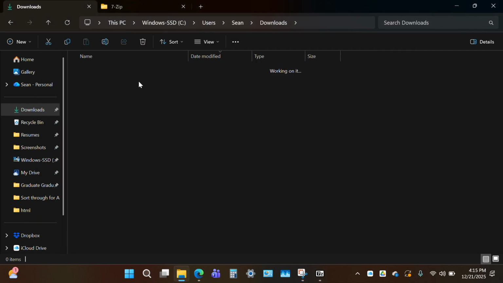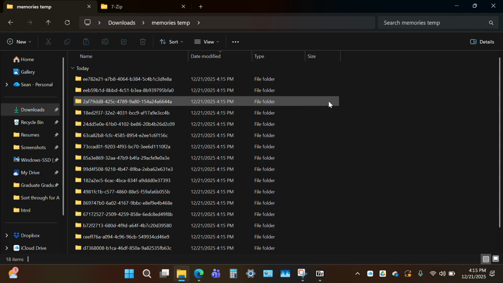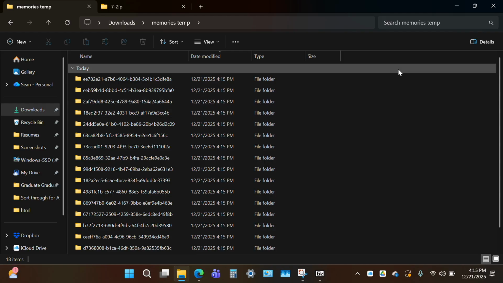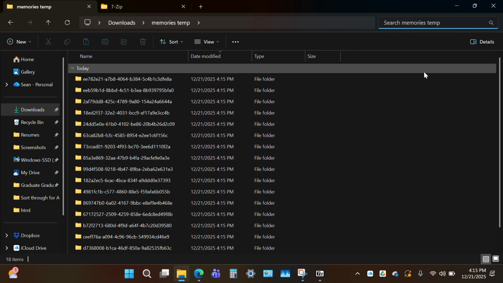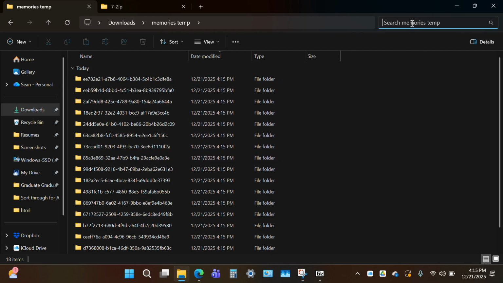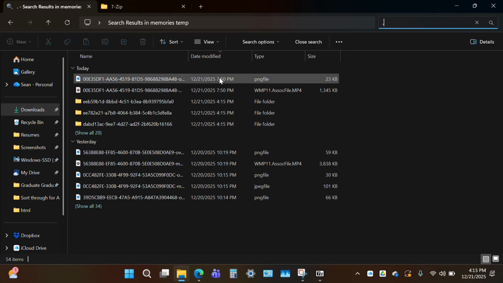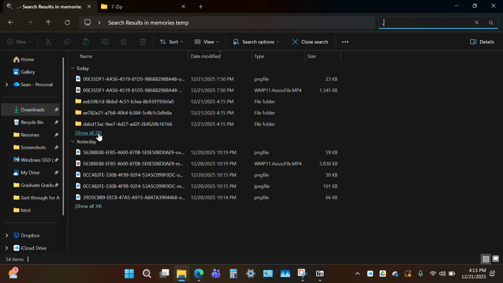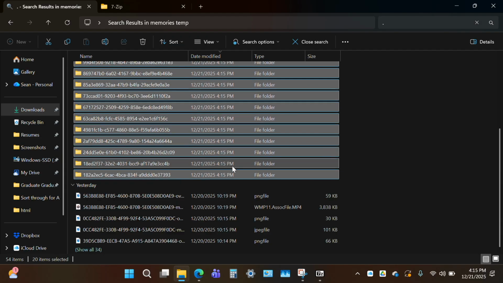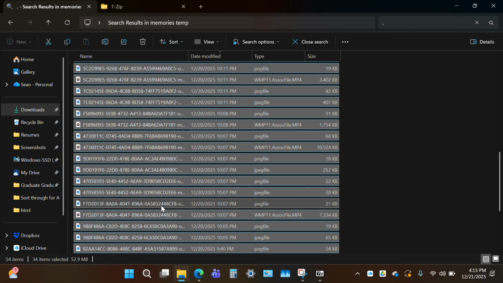The reason why I'm doing this is because in order to not have to individually move all the contents within the memories, if you just put them all in one folder, you can just search by period in that one folder, and then all the files within each one of those individual folders will show up, and then you can just select them all and copy paste them all from there.